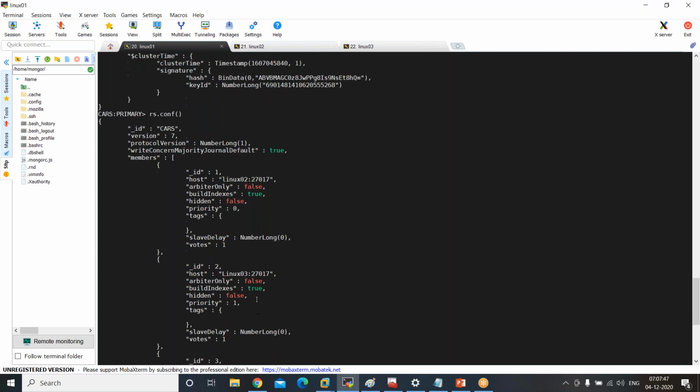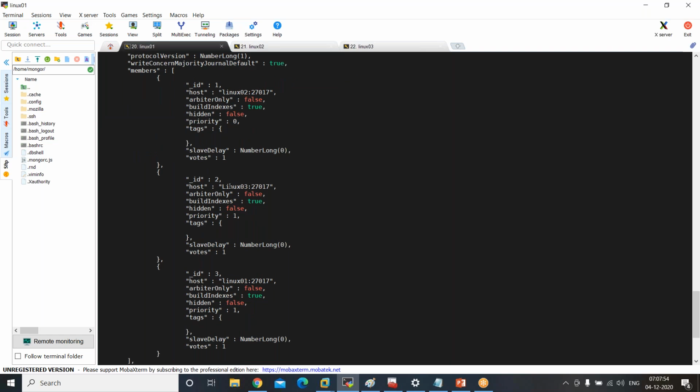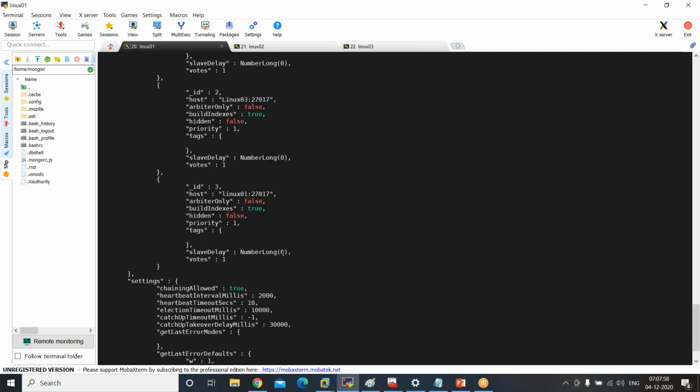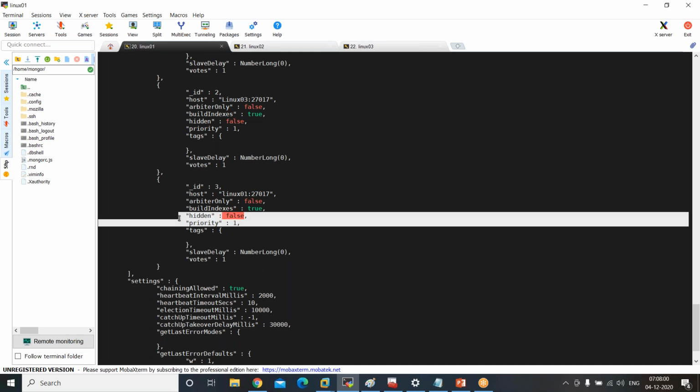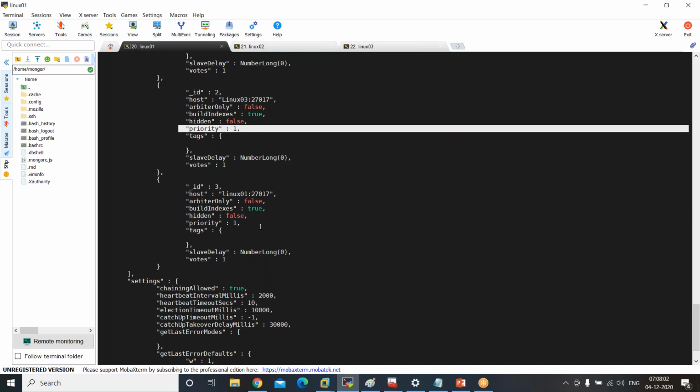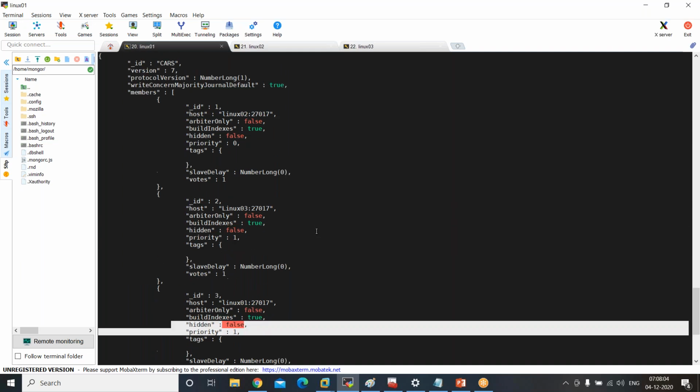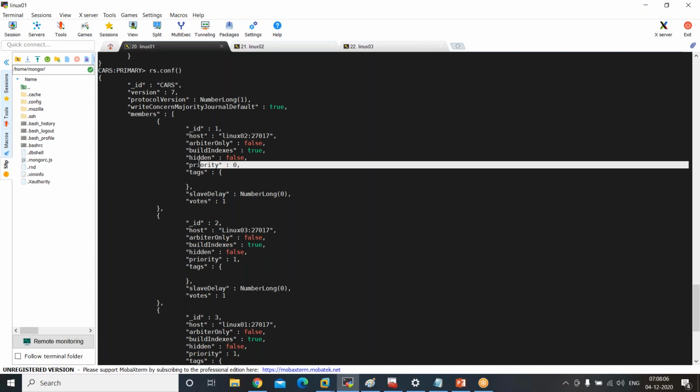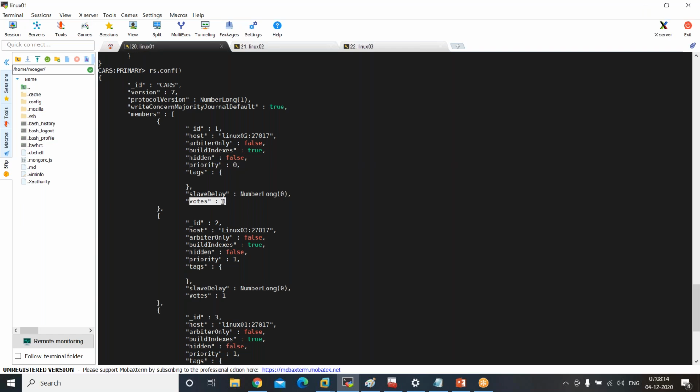So I kept priority 0 already. Okay, good enough. Let's see anyway. So priority makes sense, whether the other one can become primary or not. Priority 0 will never become a primary. It syncs all the data. It is eligible to vote because votes is 1. You can keep votes 0 also. If you keep it 0, it never votes.